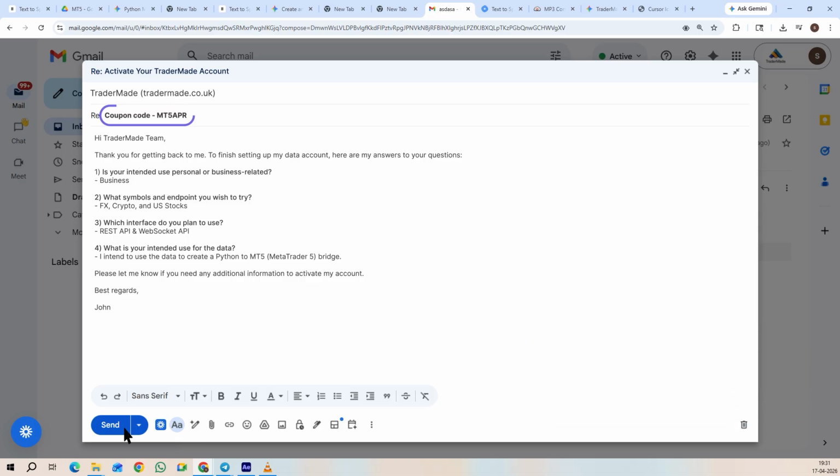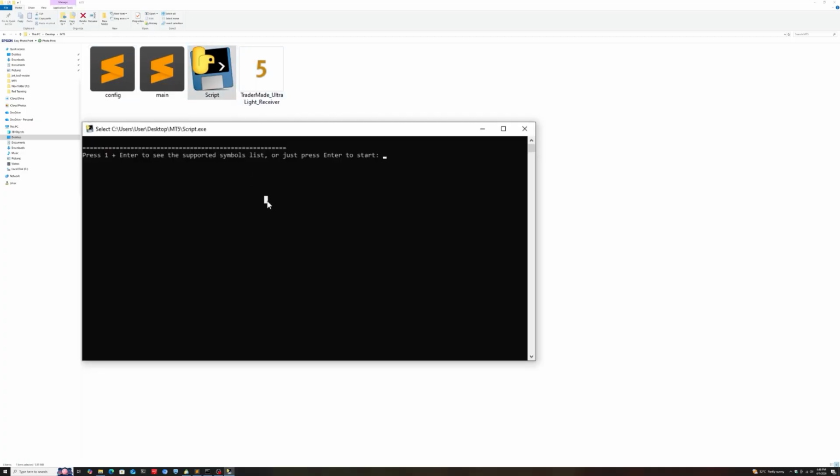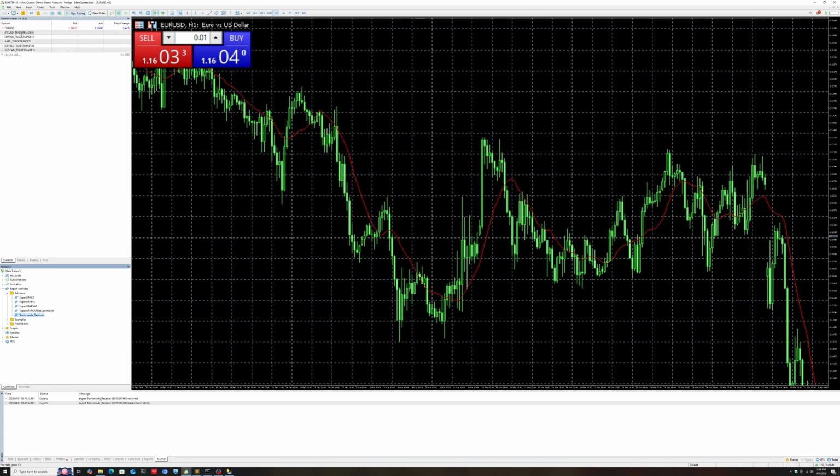You need to run that script again, go and drag the expert advisor on a chart and see you have your live chart. What you learned here isn't just how to connect Python to MT5.